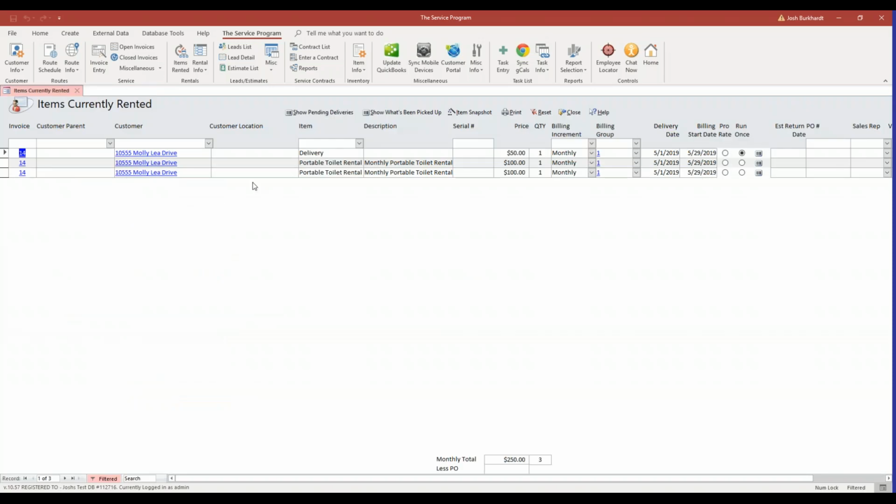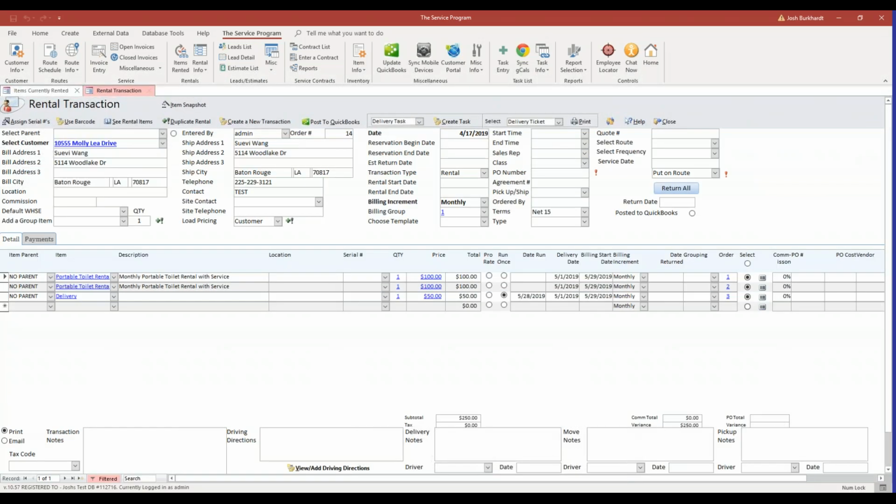Now we're back at the Items Currently Rented screen, and if I double-click this invoice number to open this transaction back up, you're going to notice that two things occurred. The first is the billing start date is now May 29th. It's no longer May 1st. So as I mentioned in a previous video, that billing start date is fluid. Each time you post an invoice to QuickBooks, the billing start date becomes the first date of the next cycle.